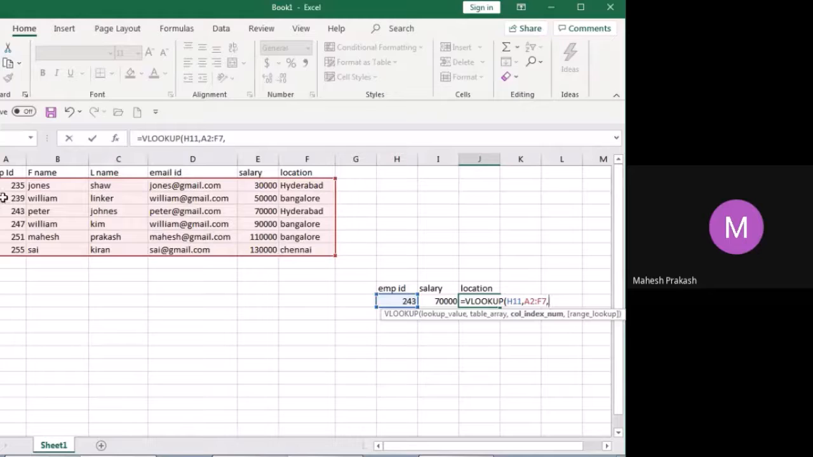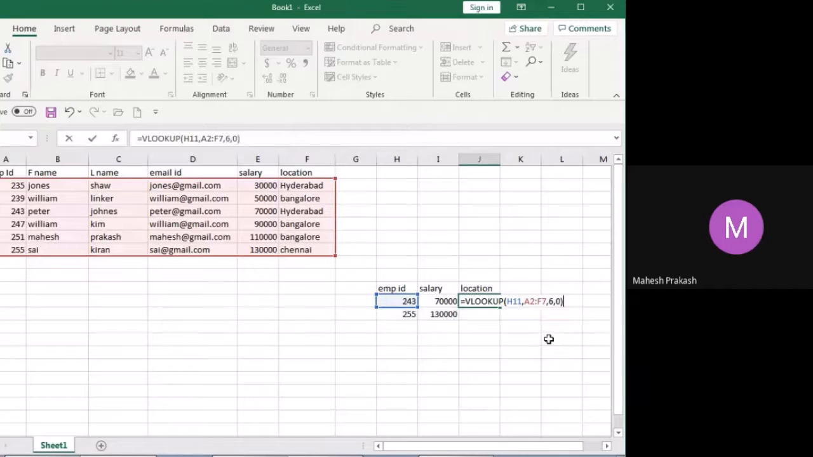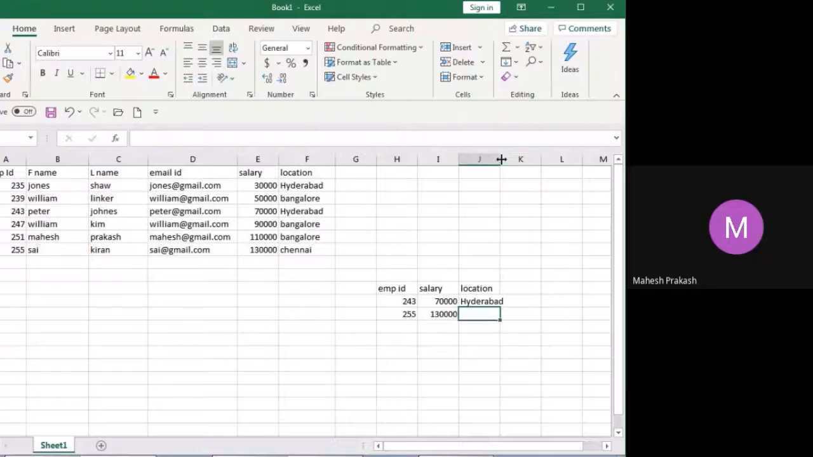So location is in which column? First, second, third, fourth, fifth, sixth column. So enter 6, comma, false. You can enter two values over here. For true you can use 1, for false you can use 0. So I'm using 0 for false. Enter. Hyderabad. Now you just need to drag it. See, this is all about VLOOKUP.